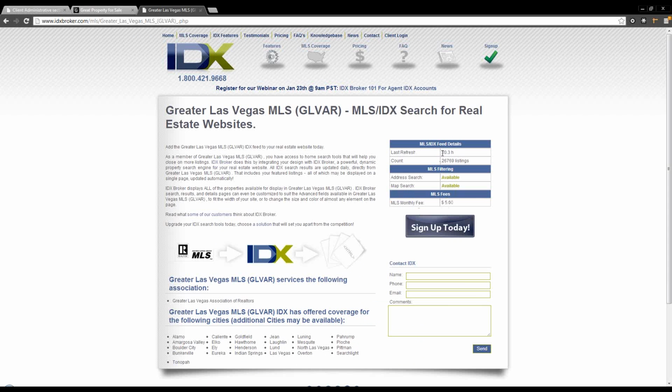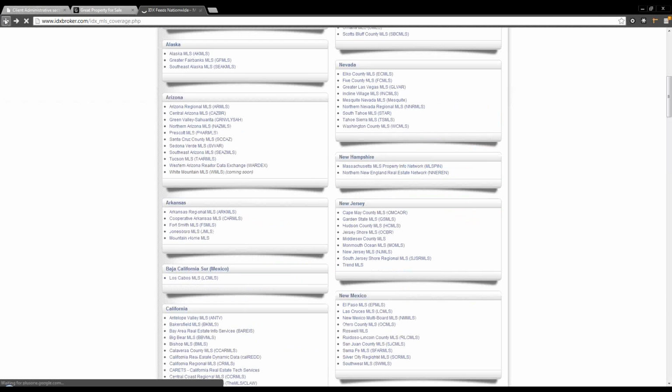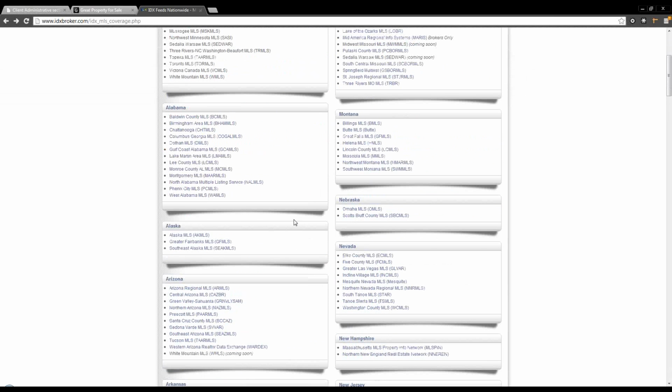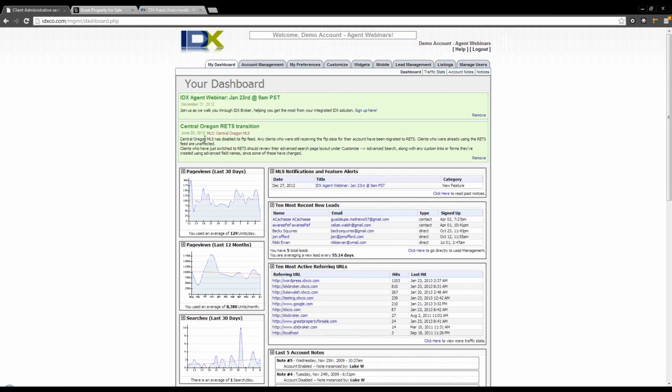It'll show up, and then we show the last refresh and the count, and so on, and then the MLS fees are typically right here. If there are any notes that need to be added, let's say it's a broker-only MLS, but in some cases an agent can have the IDX due to the contract that we have with that MLS, we'll put that in notes right here, just right above this button. Again, that's the coverage page, and that's where you'll find a lot of information about the MLSs.